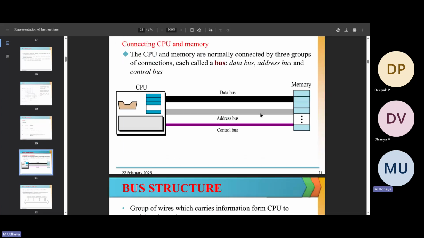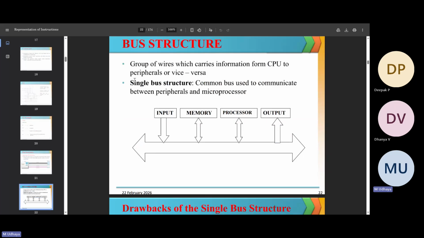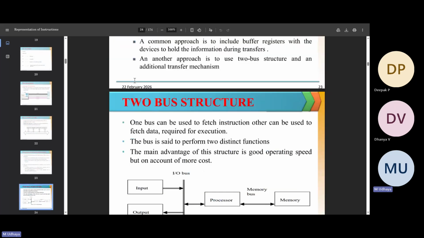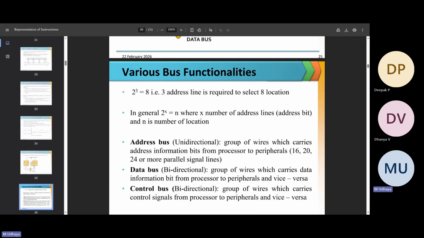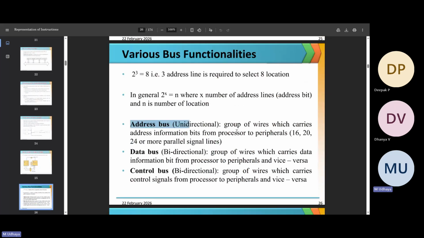Bus structure: you have data bus, control bus, and address bus. And buses can be single bus or two bus or multi-bus. So a bus is nothing but a group of wires. The address bus carries address information bits. If I have something stored in a certain memory location that is given an address, then I have to tell it to go to this location and fetch it. So that location should also be carried. That is why you have an address bus, and you have to fetch the data from that address as well. So data is also there, and the control bus is for control signals.